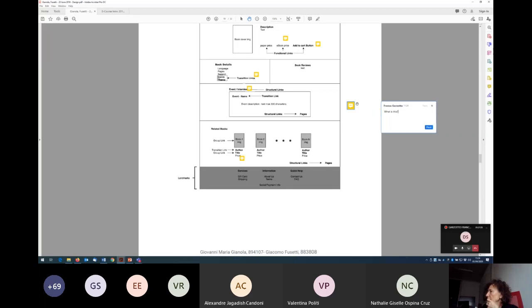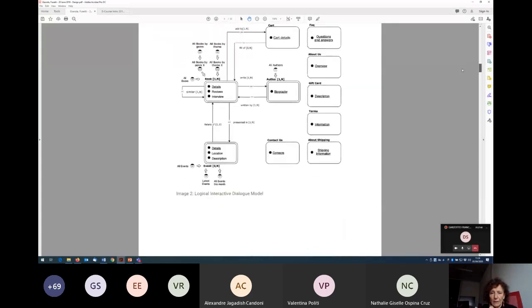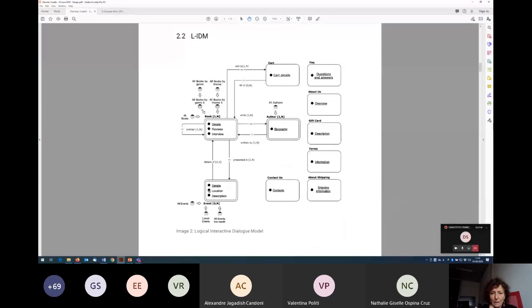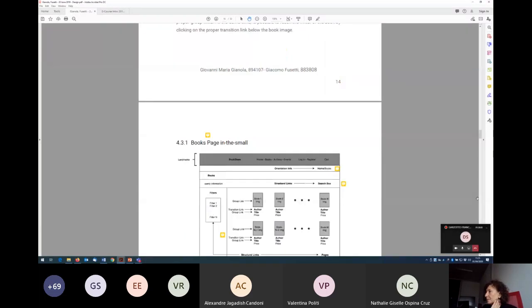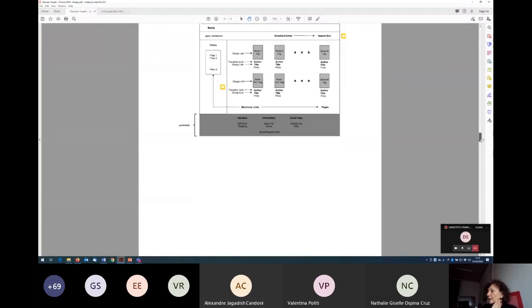Okay, so what is this? Unclear. And apparently they have embedded the event about the book inside the book page. So they made a sort of merge in this diagram. Inside the book, they wrote down something about the event. And then they also made separate pages for the event. So it seems a bit inconsistent or unclear with respect to the LIDM. Still, let's try to interpret it together.